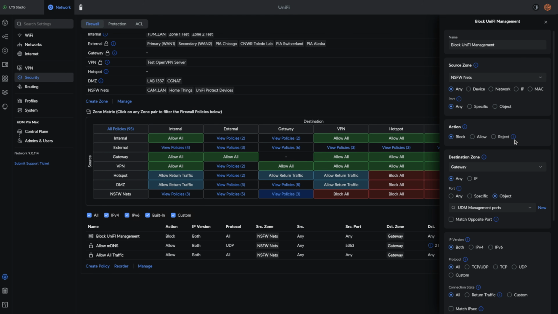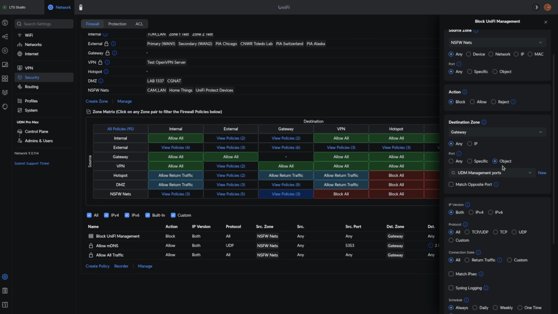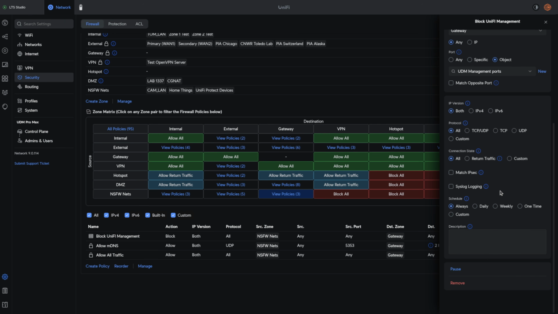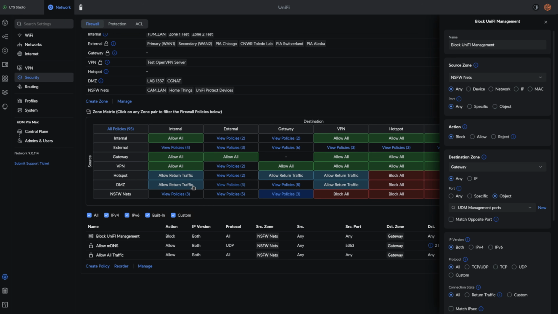But block UniFi management is blocking the source of the not safe for work nets, the zone here, and destination gateway, as in the gateway itself, the UniFi firewall. And we've just chosen the object, the UDM ports. These are those management ports 22, 80, and 443. And it's just a simple block rule to stop any of these networks from being able to talk to the gateway in terms of those management ports.